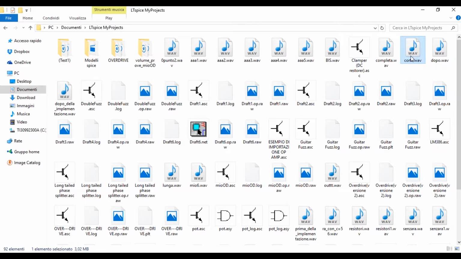And that's why LTSpice recognizes only this kind of file. Then we have to put this file in the same folder in which we have the project we are running. In my case, the project is inside the LTSpice my projects, and so I put the audio file here.